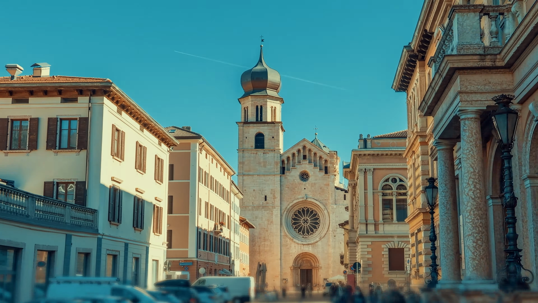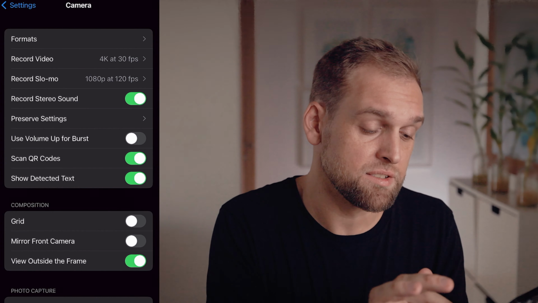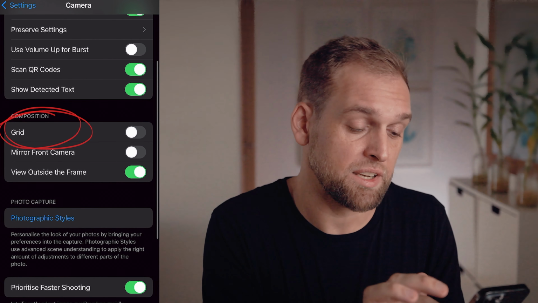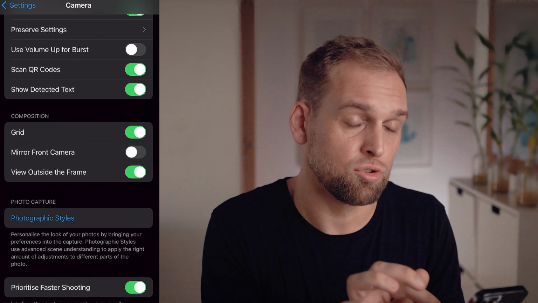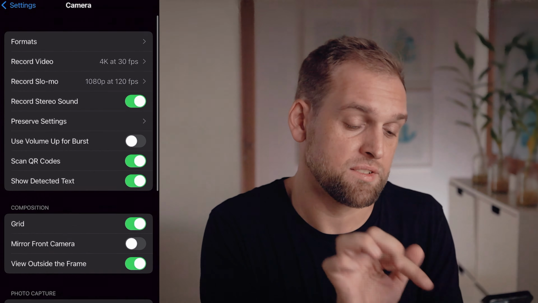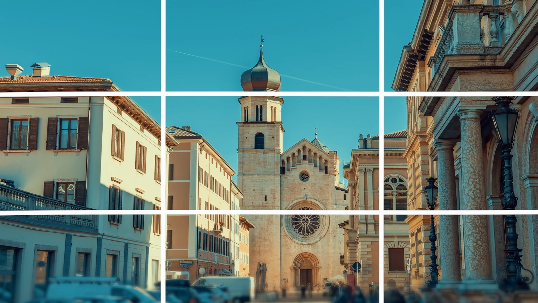Sweet. Now, before you start shooting, you need to change one single setting on your iPhone, and that is enabling the grid lines in the menu. So just go to Settings, Camera, and then toggle where it says Grid. That will help you as a visual reference and keep your hyperlapse nice and centered.